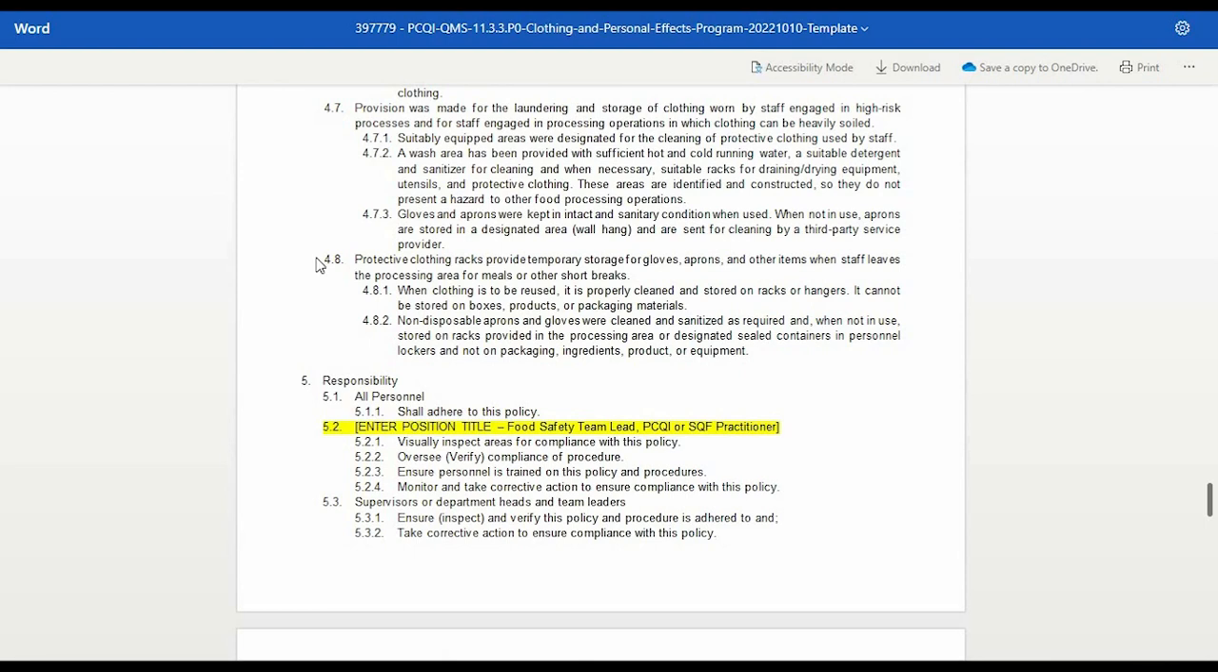Protective clothing racks provide temporary storage for gloves, aprons, and other items when staff leaves the processing area for meals or other short breaks. When clothing is to be reused, it is properly cleaned and stored on racks or hangers. It cannot be stored on boxes, products, or packaging materials. Non-disposable aprons and gloves were cleaned and sanitized as required, and when not in use, stored on racks provided in the processing area or designated sealed containers in personal lockers and not on packaging, ingredients, product, or equipment.